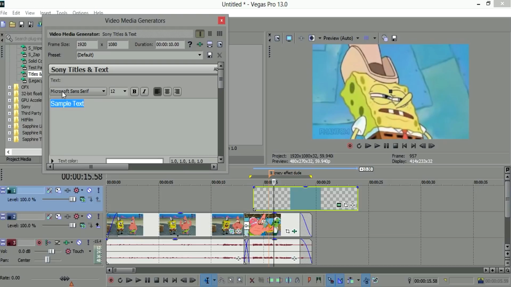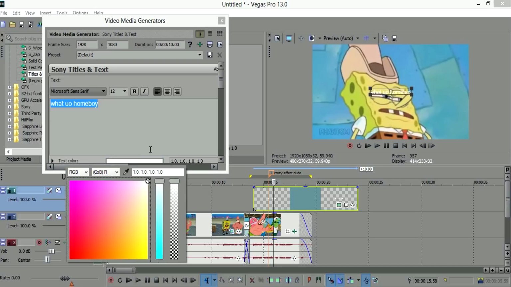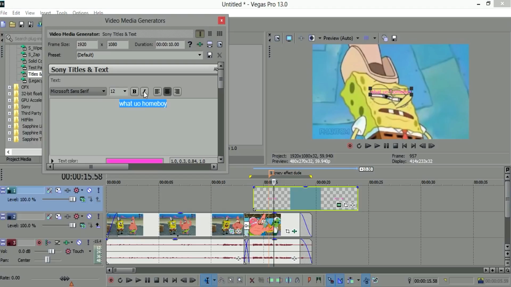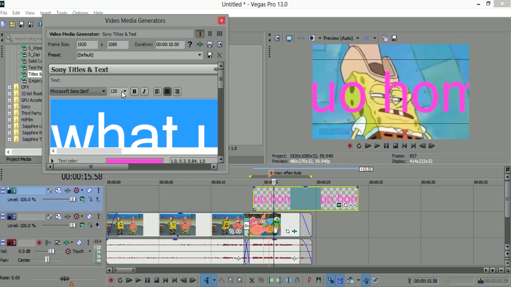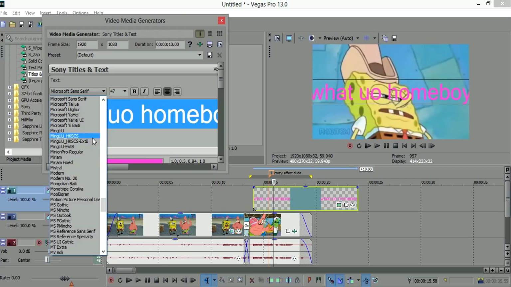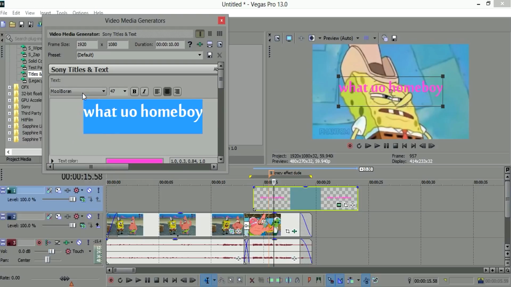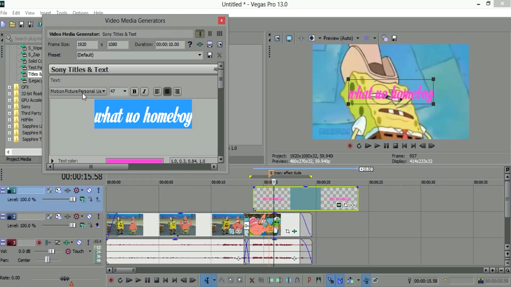If I put like, what up, homeboy, with this I could change the color of this. I can change it to pink if I want, and then you can see in the preview I can make this into the middle. I could put this at 120 or maybe 47. What up, homeboy? I could change the font, but I could just click this, or with it highlighted I could just use the arrow keys.